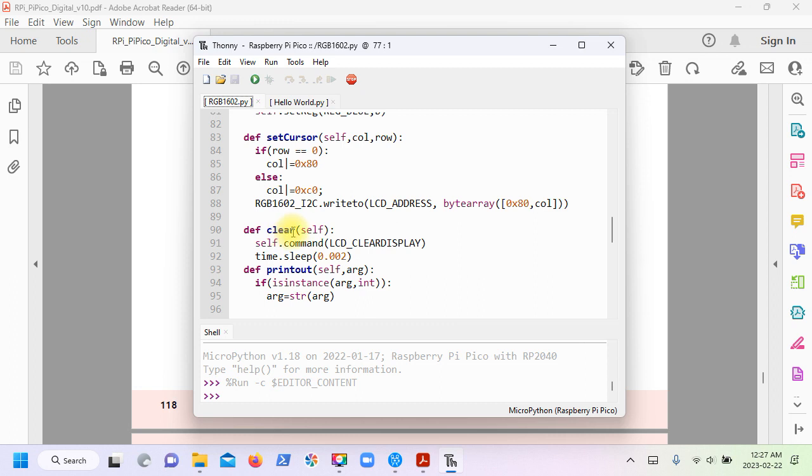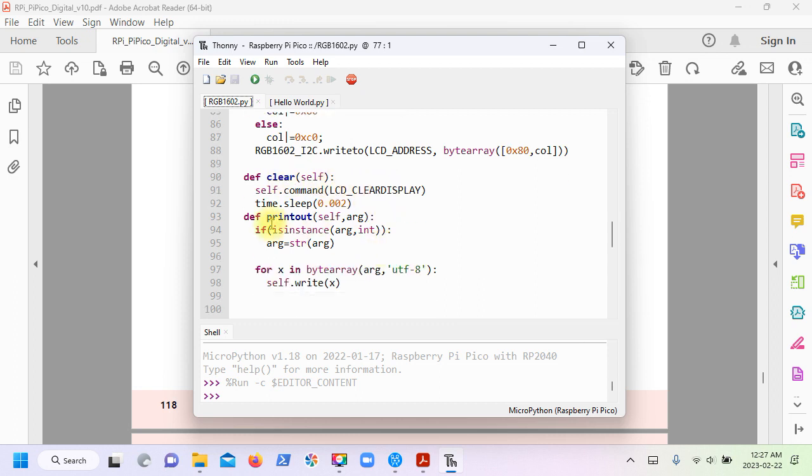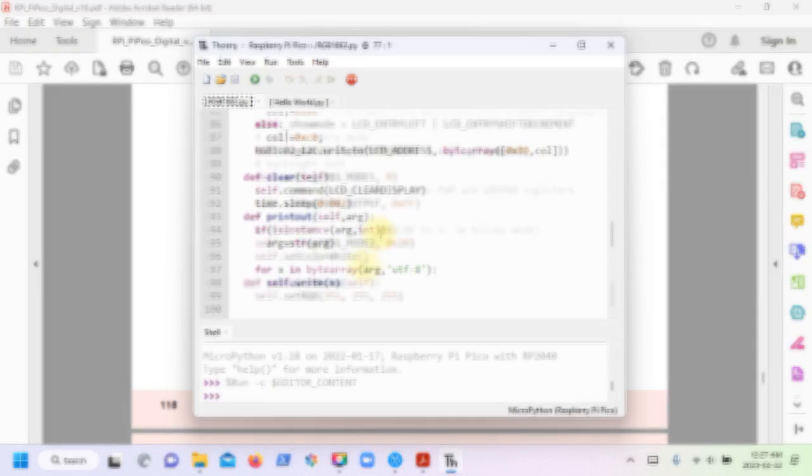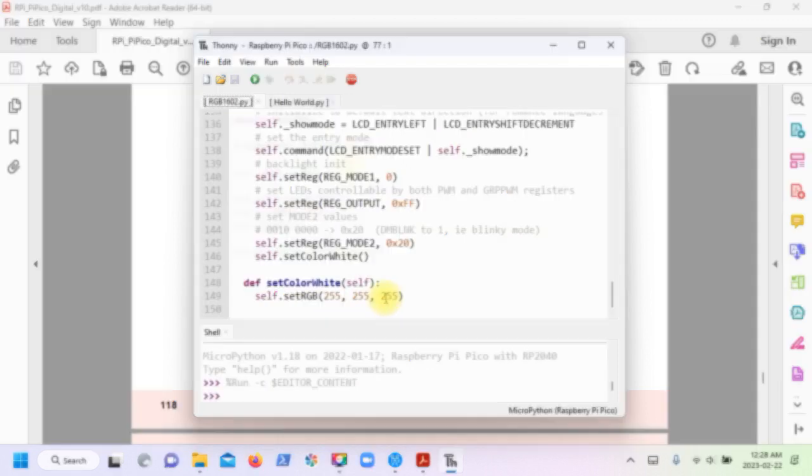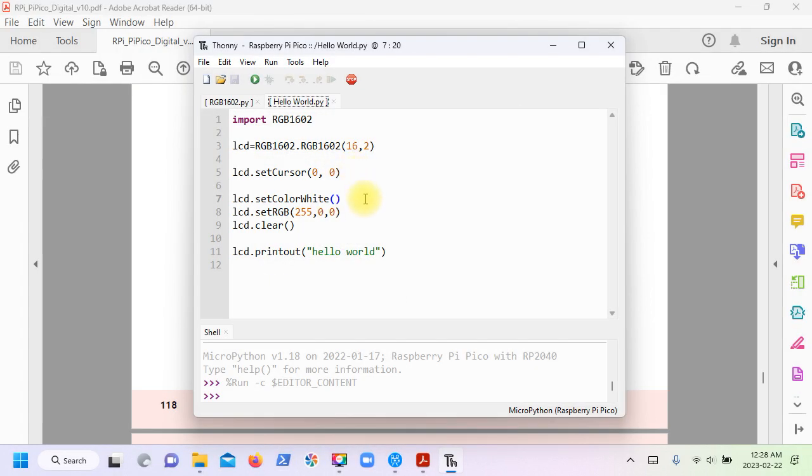Here's the clear command. Here's the printout command. And if you scroll down to the bottom, you can see a defined statement for set color white. You can see basically what it does is it calls the set RGB function and sets each of the red, green, and blue to the maximum value of 255. So that's how I came up with the functions that were available in the RGB1602 library.